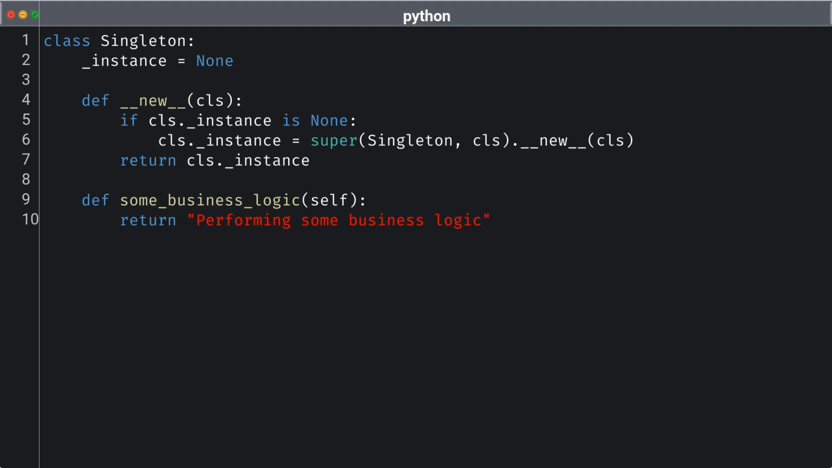If an instance already exists, the method simply returns the existing instance, guaranteeing that any call to create a singleton object will yield the same instance. Additionally, the SumBusinessLogic method offers a placeholder for implementing functionality relevant to the singleton, emphasizing that this pattern is not just about instance control, but also about defining behavior that can be accessed uniformly. By integrating the singleton pattern into our trading system, we ensure consistent management of shared resources, such as database connections, which is crucial for maintaining performance and reliability in our system architecture.